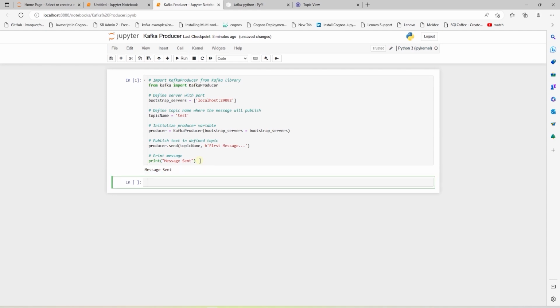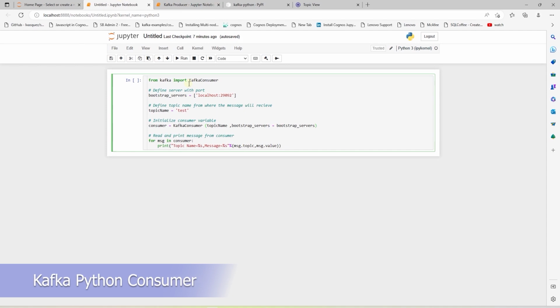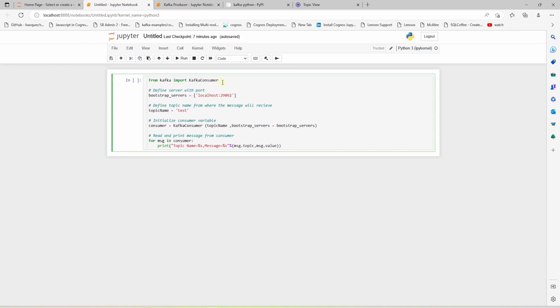Let's go ahead and execute the cell to send a message to this topic. Okay, the message is sent successfully. So we'll create another notebook or kernel, and we define a Kafka consumer here. It will be very similar to the producer. In this instance, we import the KafkaConsumer, we define our Kafka server and the topic.